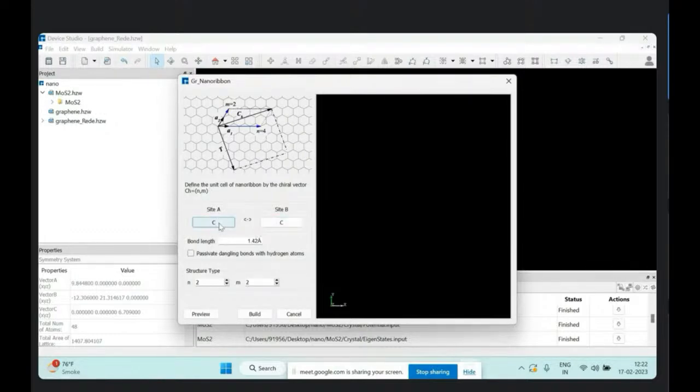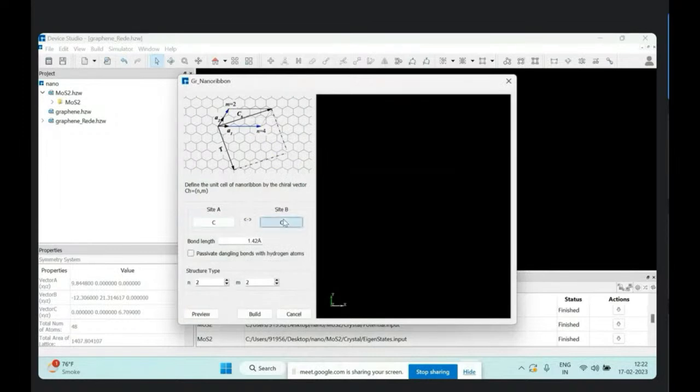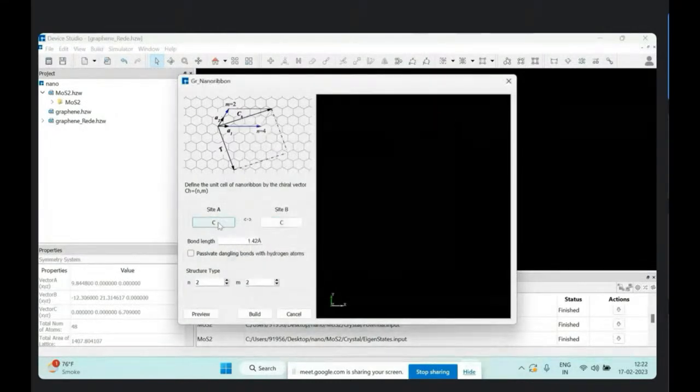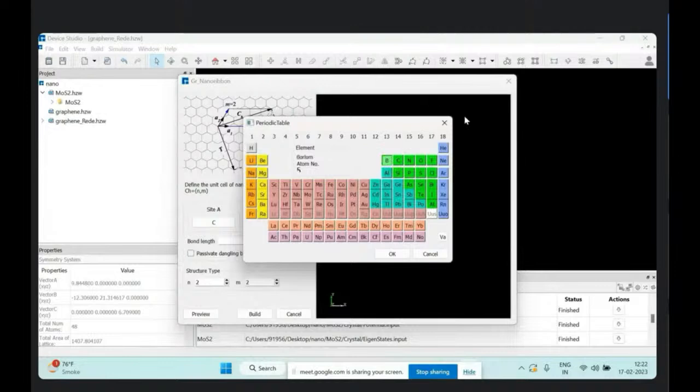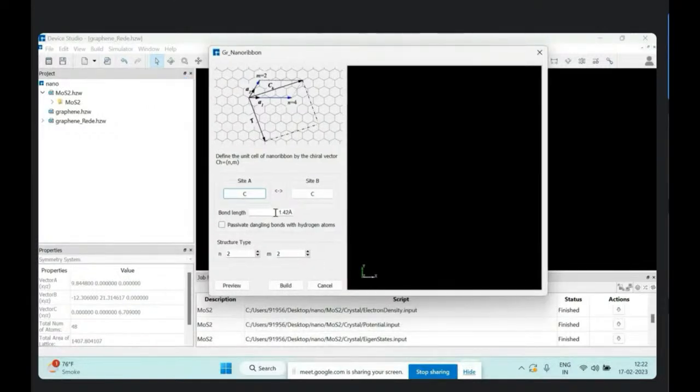If you want to take carbon, then you can take carbon. If you want to take any other atom, you can also take any other atom. Simply click on that, you can take that particular atom. But if you want to take boron based, you can select boron. Periodic table is already there. It is up to you what kind of nanoribbon you want to build. If you want to define different bond lengths, the default 1.42 angstrom bond length is there, and any other thing as per your needs you can select.